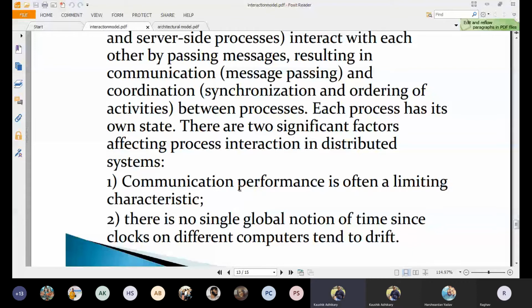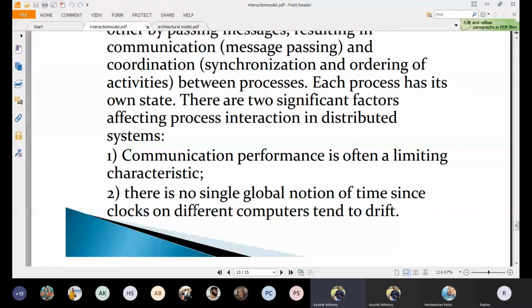There is no single global notion of time since clocks on different computers tend to drift. Means what? Different systems are in different locations. We have different time zones, and on different time zones we cannot set a particular time. We cannot say that when I'm sending my message at 9:46, the time showing on a USA system is also 9:46. So there is no global notion of time since clocks on different computers tend to drift.